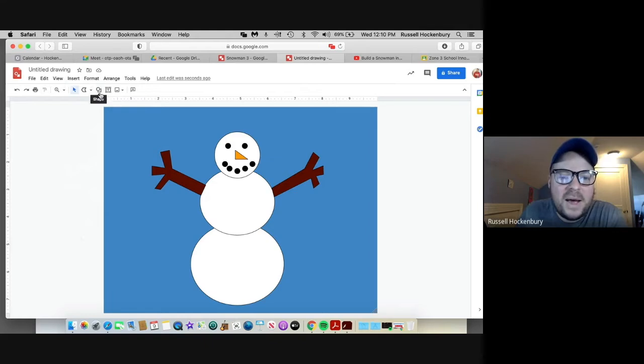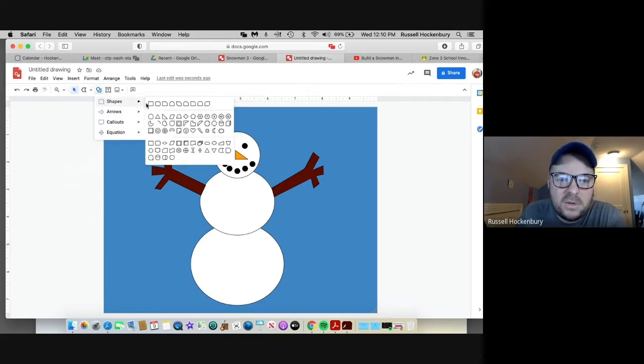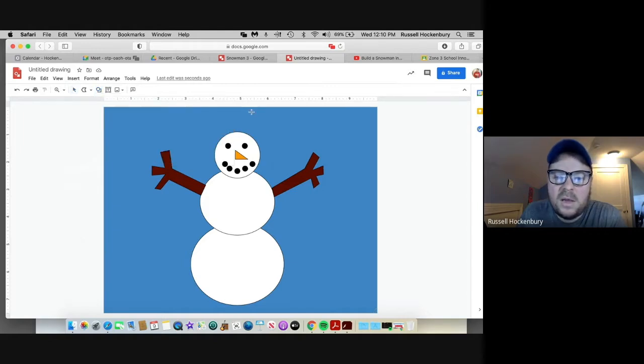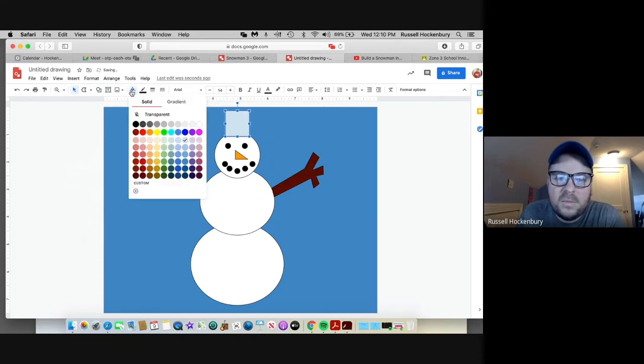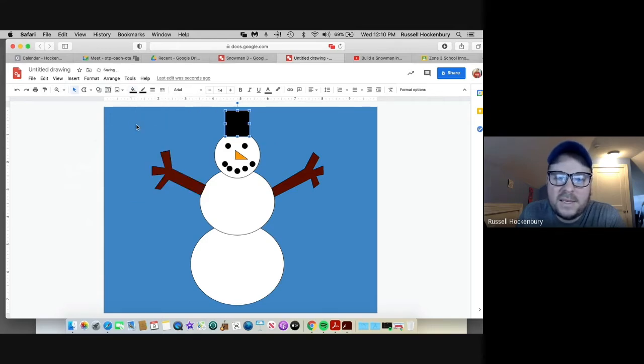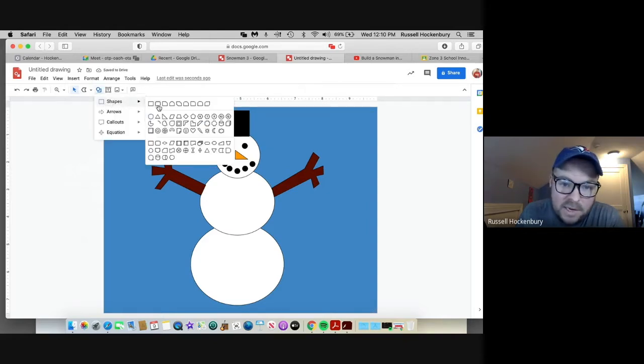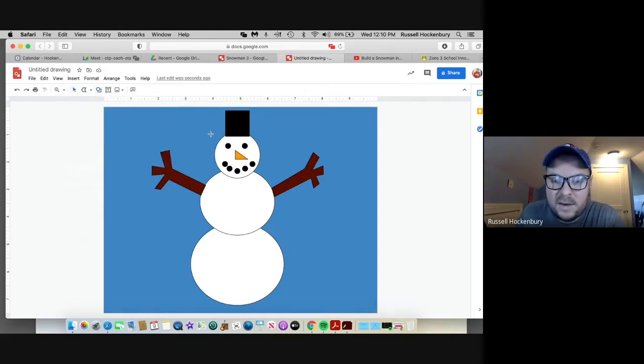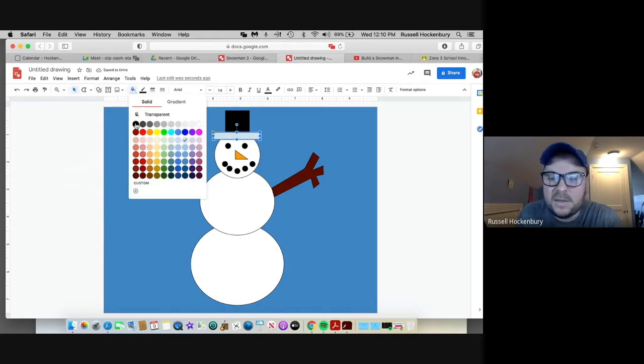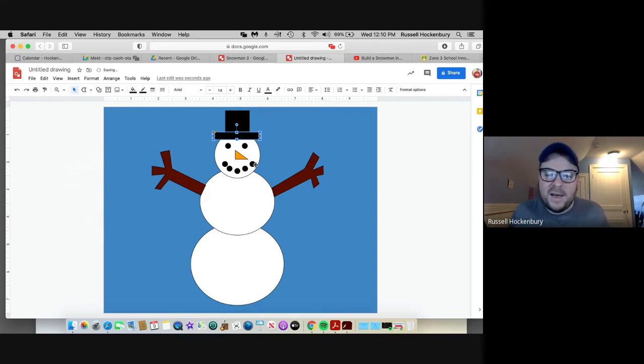I'm going to click on my shapes. I'm going to go to shapes. I'm going to go to my rectangle, and I'm going to go build a hat. There's his hat. I'm going to do black for his hat. And I'm going to do another rectangle or a rounded rectangle maybe for the brim of his hat. All right. And then go from there. And so there's my snowman basically, right? I could add buttons if I wanted. I could add other things in the background, but there's just my basic snowman.